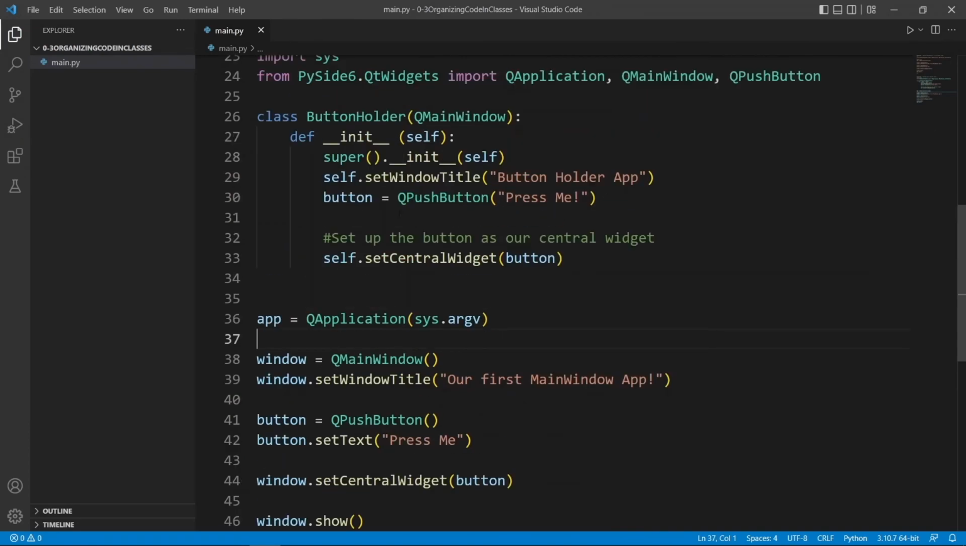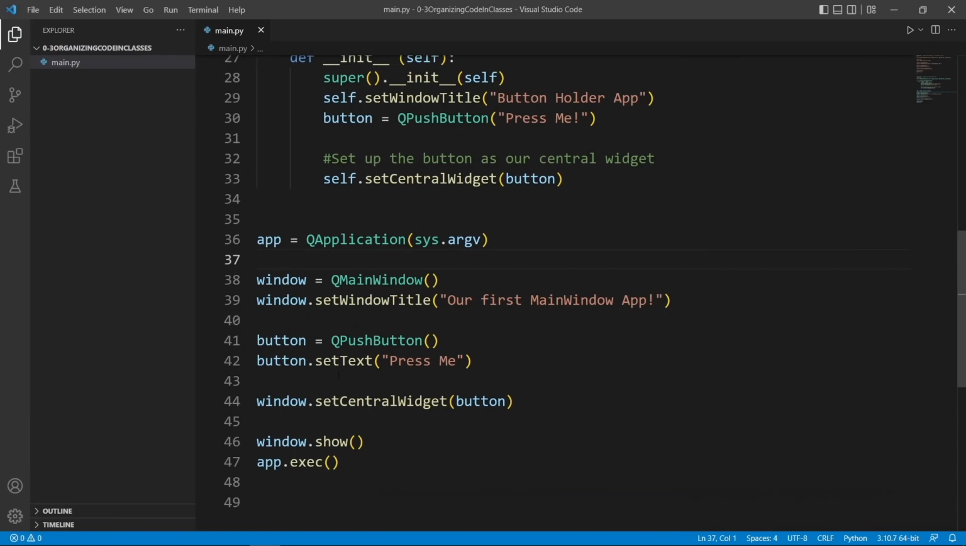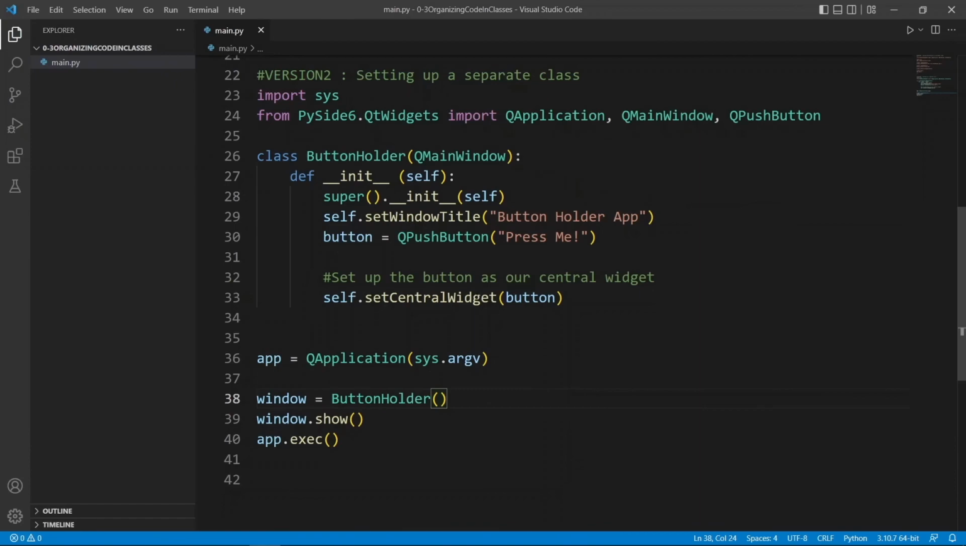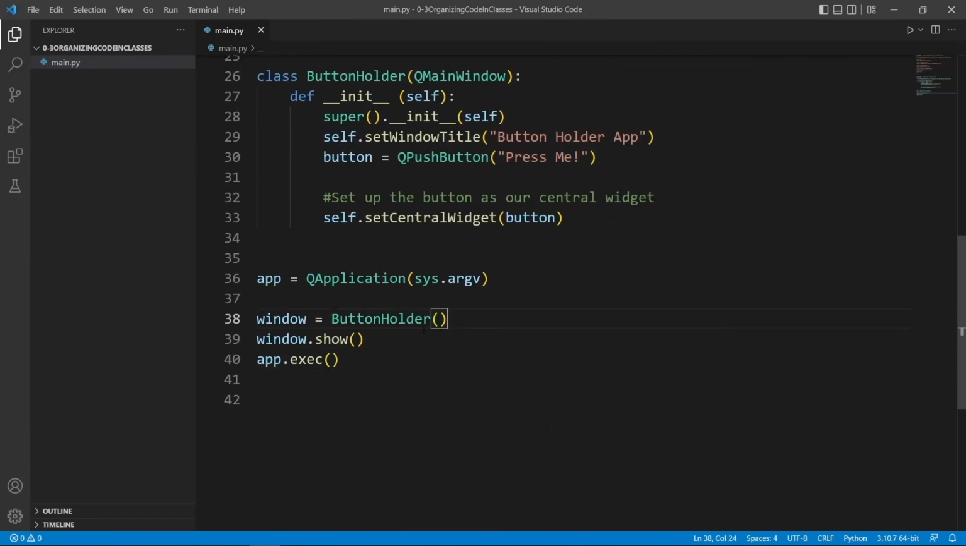Now we are going to be creating a button holder. So what we can do is go on top and say button holder. So we will have our button holder here. And we will take out the line to set the central widget because we are doing that in our button holder. Now that we have this, I think we are ready to start running this thing.